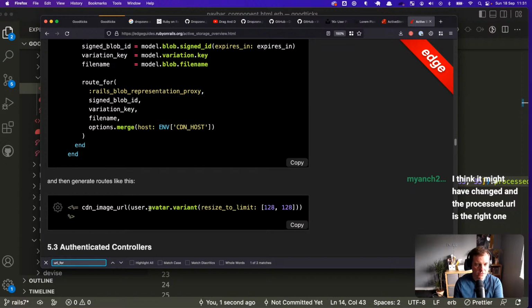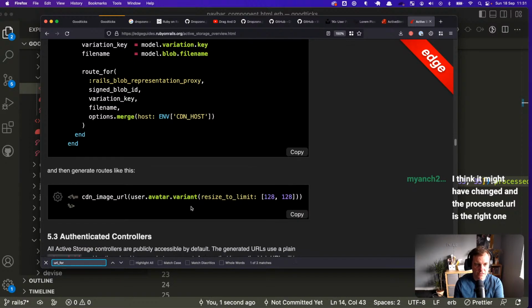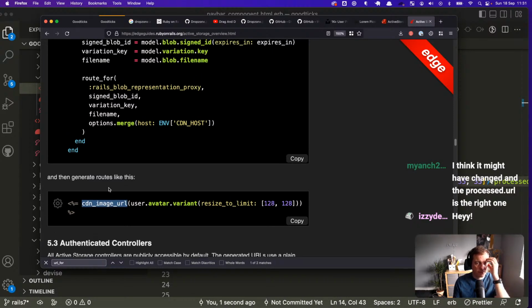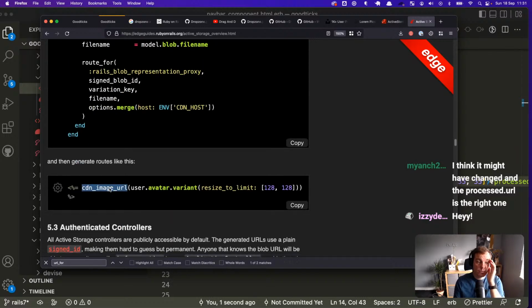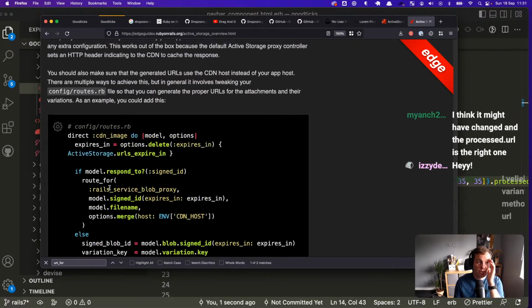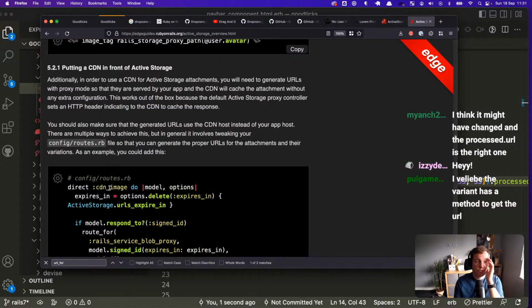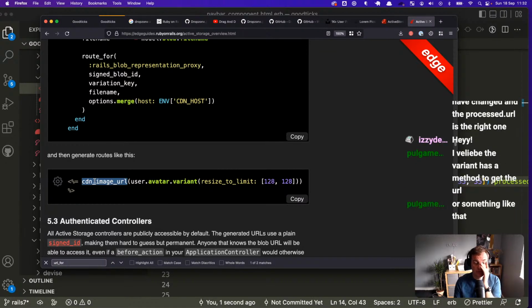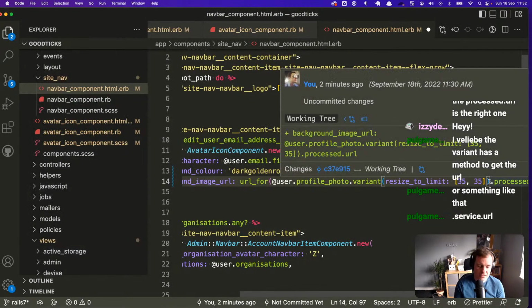So avatar.variant resize to limit. Okay. So CDN image URL. See, that's something you would really want to handle early. The fact that you have to call, if you want to use your images with the CDN, you need to potentially call a separate method to get the URL you need. That's a pretty big deal to do later. Like, I believe a variant has a method to get the URL. Okay, fair enough. Let's go with this. Let's see if this one worked.